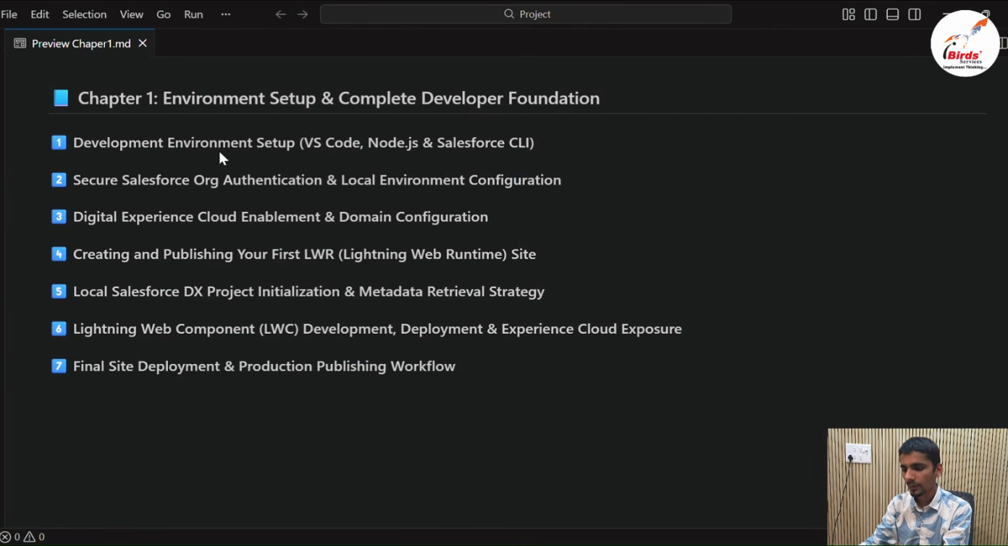In this video, we are talking about environment setup and completing the product foundation. There are some major topics: how to set up the environment within VS Code and use Salesforce CLI, and more. After the setup, we authenticate our Salesforce org to the local environment. Then we move forward to the Digital Experience site and create the site. After creating the site, we retrieve our site details into the local system. After retrieving the details, we build an LWC, and after all of this, we publish our first Salesforce LWR site. Let's begin step by step.